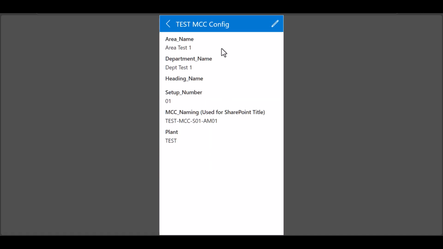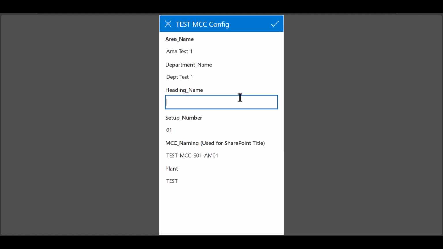We can come in here, click into it. It's going to give you area, department, if you have a heading name, setup number, MCC naming, and your plant at the bottom. So I can come in here, I can put a heading name, and let's just say asset management AM1. We got a setup number in here, and then this MCC naming is going to be important when we get to it in a little bit.